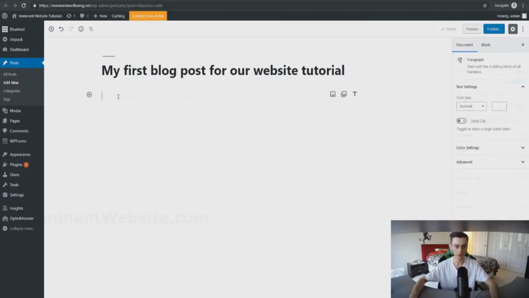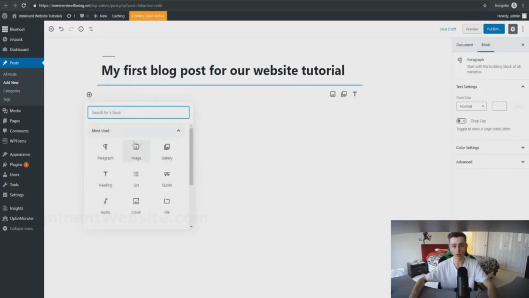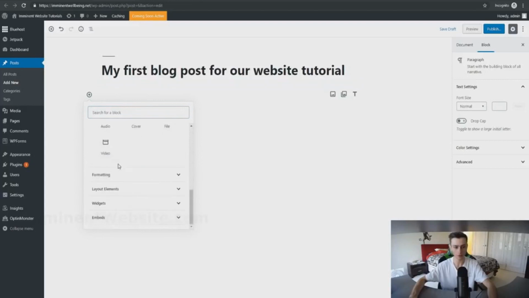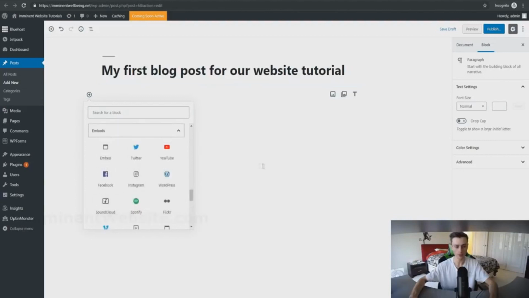So what you want to do is you can either start writing right off the bat, or if we just get rid of that, we can actually go ahead and add a block to our article and to our blog post. So we can add paragraphs, images, gallery, header, a list. So for the common blocks, you can see all the common blocks right here on screen. You can add formatting blocks, you can add layout elements, widgets, embeds. You get the big idea.